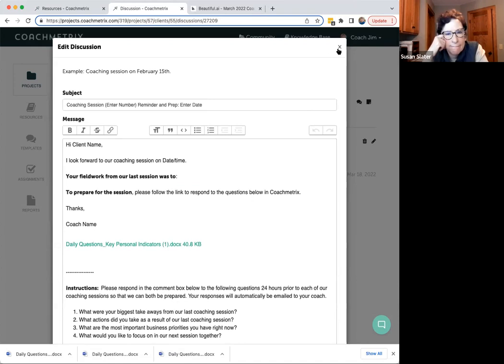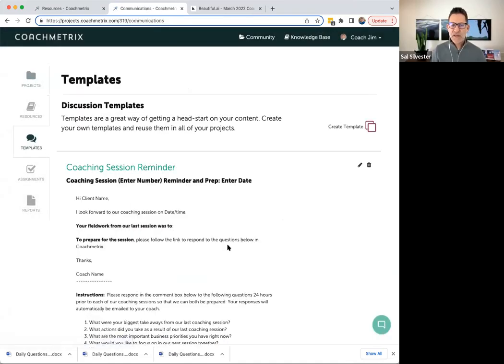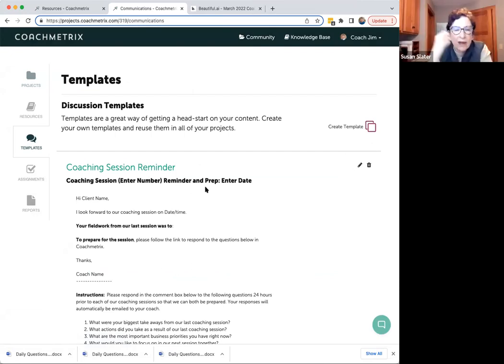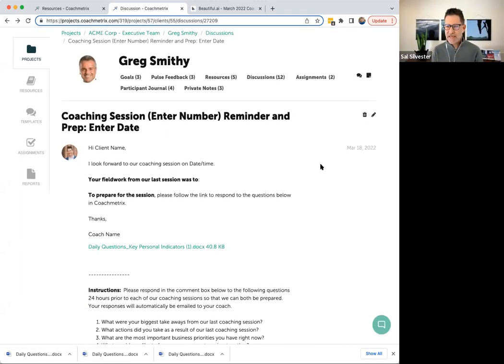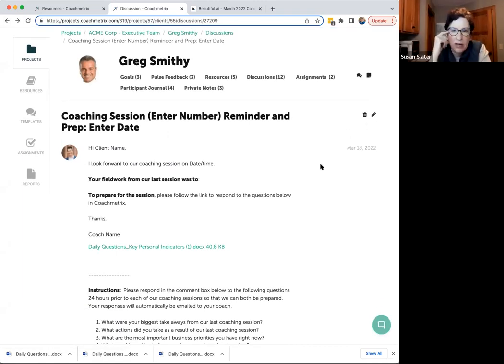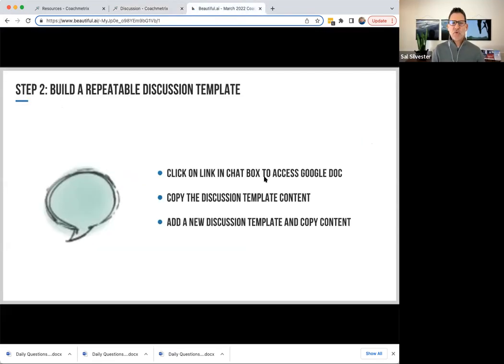Got it. Now, to your question, you cannot attach anything to the actual template that you build. You have to attach it to the discussion that you're sending out to your client. Of course. All right. So that is the repeatable discussion template.